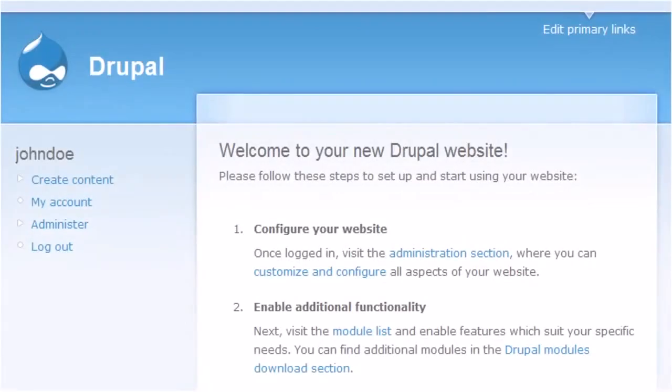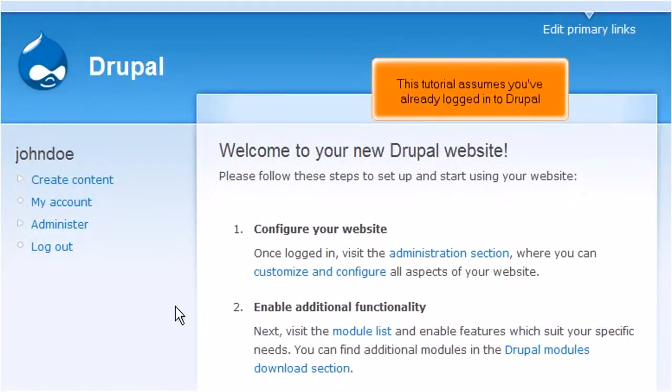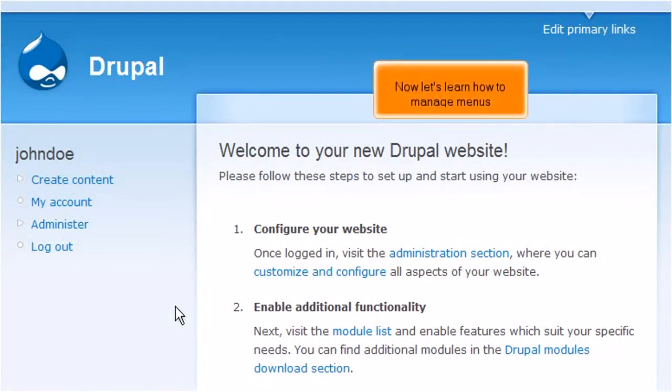How to manage menus in Drupal. This tutorial assumes you've already logged into Drupal. Now let's learn how to manage menus.